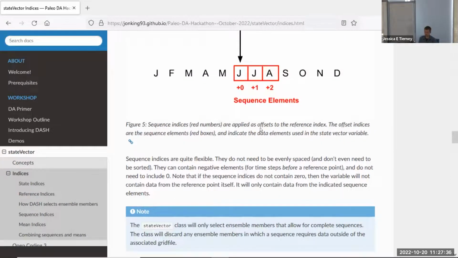Questions on sequences? Promise we'll start actually with some stuff.